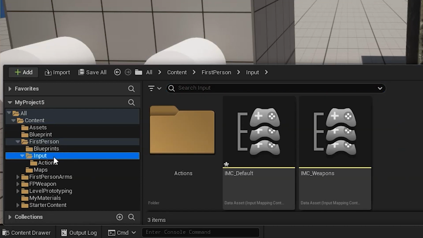So I'm going to click on the input, and you can see here is the IMC default input. That is the input mapping context that the game is using by default, the first person character is using. We're just going to tap into this one and add one more bit of functionality to it. You can totally make these from scratch, and you can have lots of them. They can change at different times in the game.